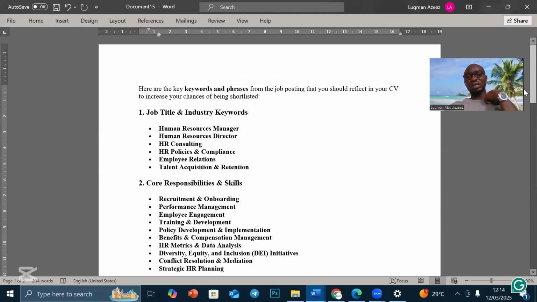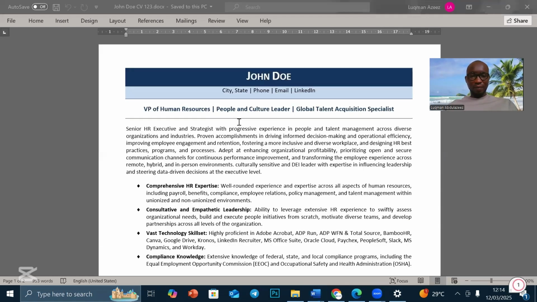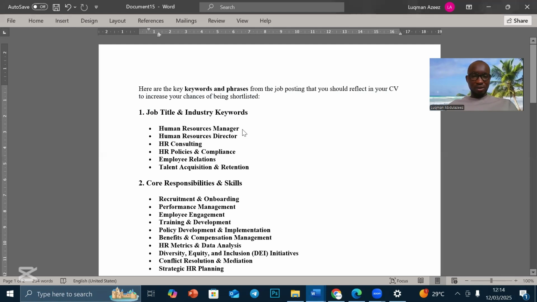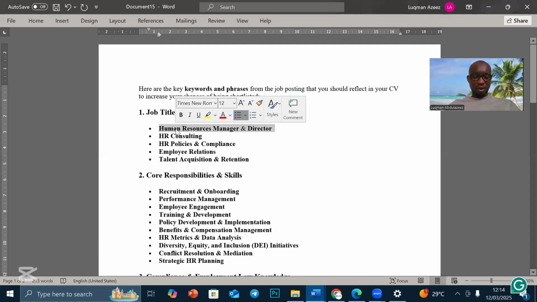So the next thing for me to do is to go into my CV and incorporate it into my CV. So back to my CV. This is my CV. These are the keywords. So the first thing I'll be working with is under this job title and industry keyword. I'll be combining these two together instead of saying human resource manager, human resource director. So let me combine it and say human resource manager and director. I'll copy it.